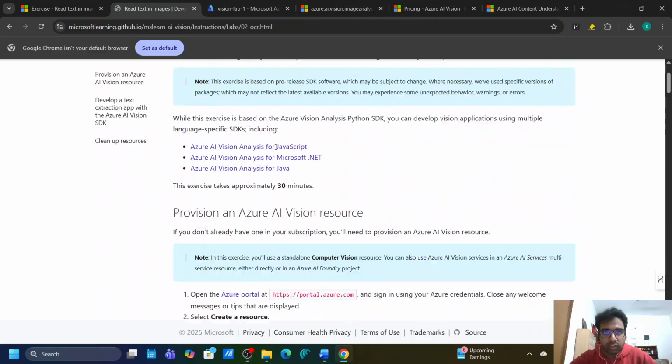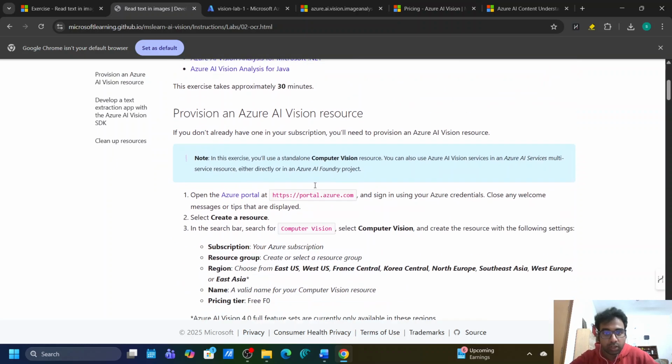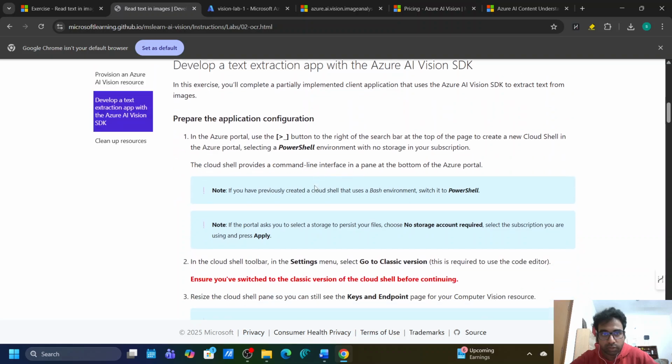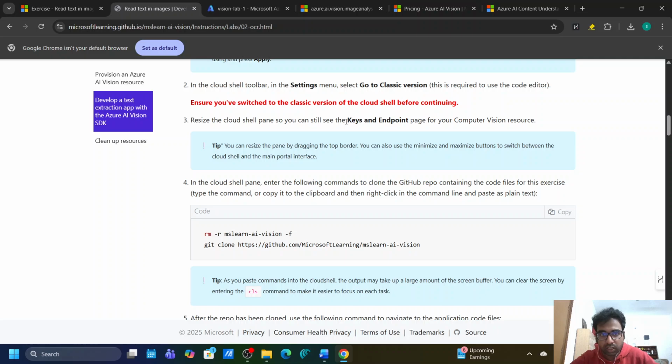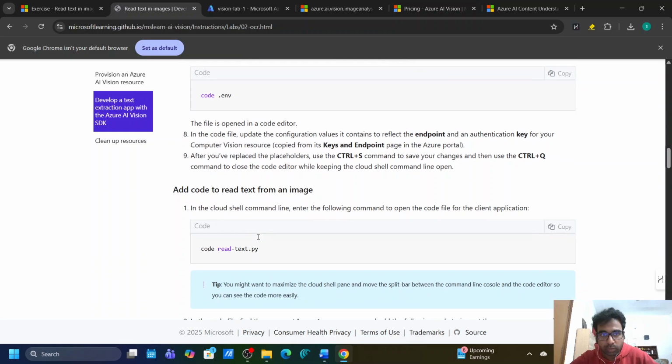Hi guys, so let's start with our second lab, which is read text in images. This is very similar to the previous lab. We again have to create a computer vision resource. Then we have to do the same steps of getting the keys and endpoints, cloning the repository, activating the virtual environment, going into and changing the .env file and pasting our keys and endpoint there.